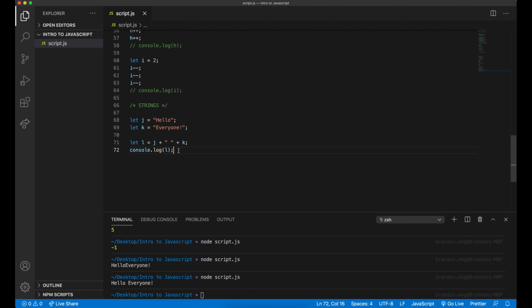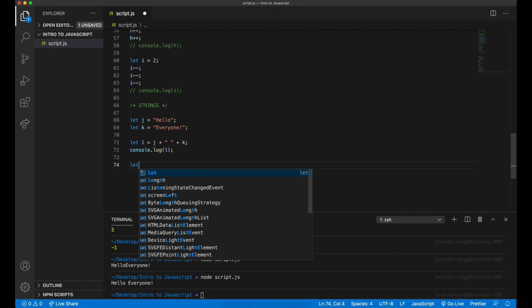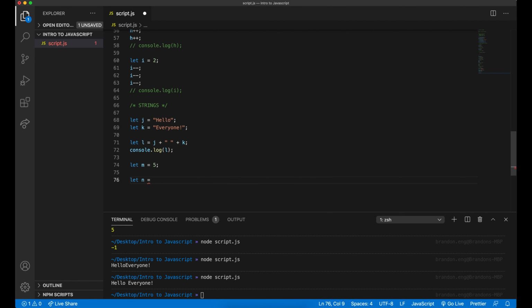Now here's where it gets a little bit tricky. Let's go ahead and create a number variable, and let's actually add together a string and a number. So in this case, we'll create variable n, and we'll set it equal to j plus m. If you remember j, on line 68, we assigned it to the string hello, and on line 74, we assigned it to the number 5. What do you think it's going to print out now?